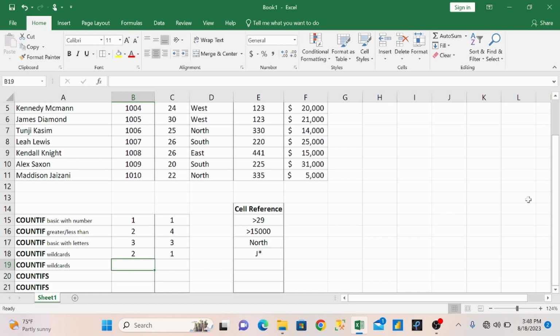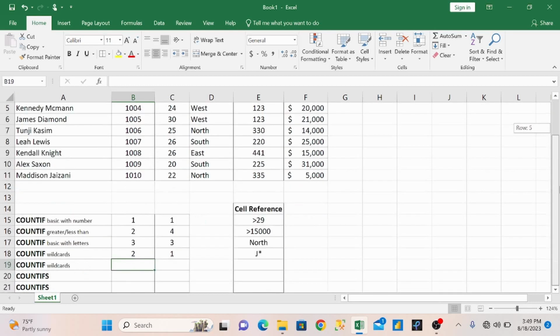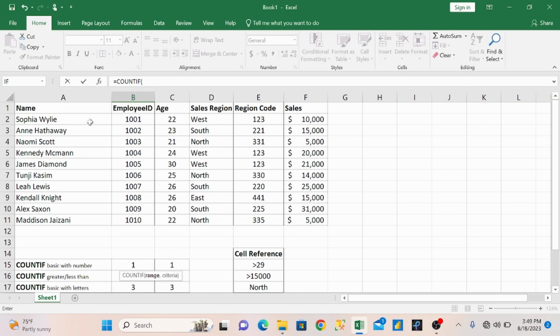Okay, so in this example, I'm going to return last names. In my previous example, I looked for how many people have names that start with A. But in this example, I want to look at last names. So how many people bear the name Wiley? So let's do that. COUNTIF, range. The name column is my range, criteria. So Wiley.